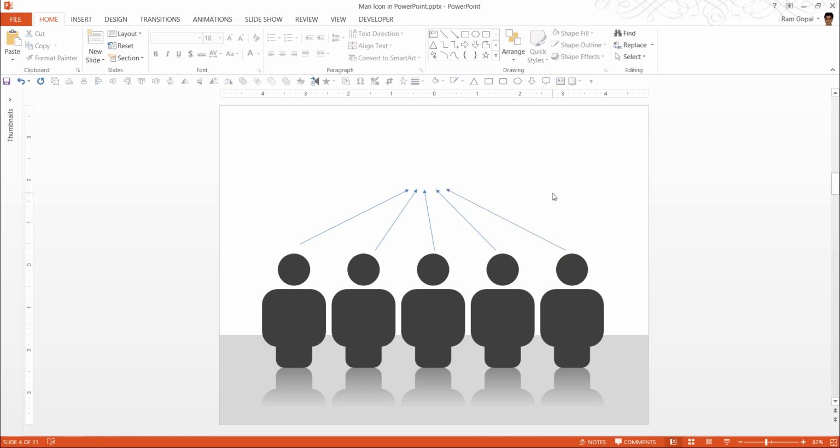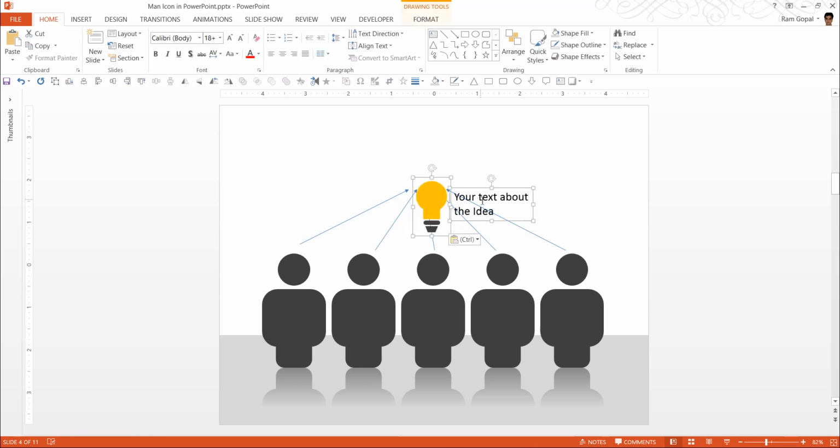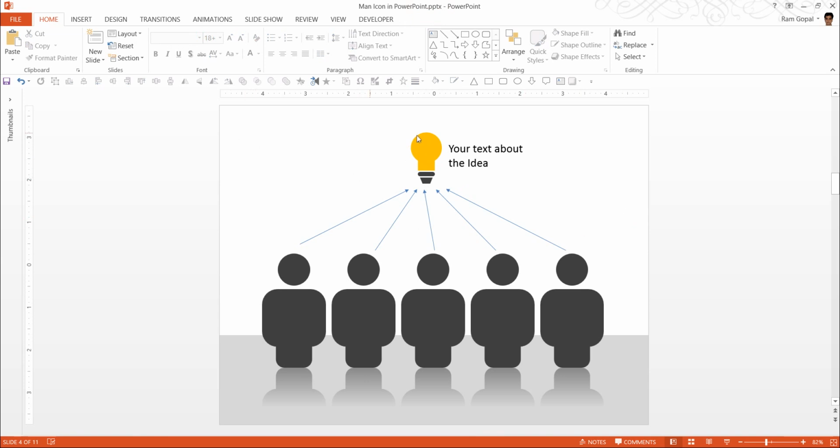And the last thing that you do is to pick up this bulb icon and the text, Control C, and get back here, Control V, and keep it here. And that's it. You can of course add your title right at the beginning and then do this.